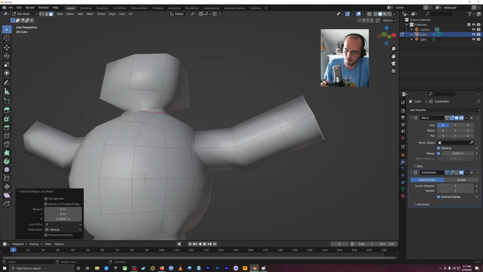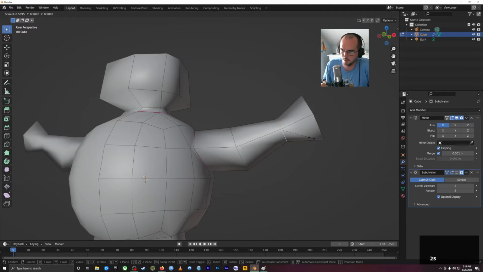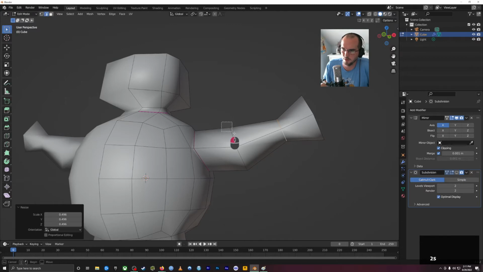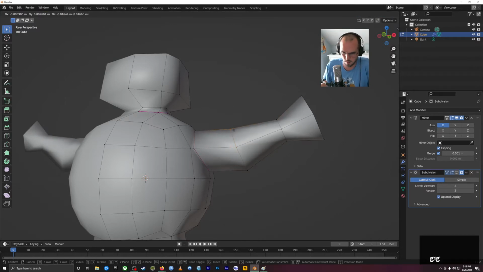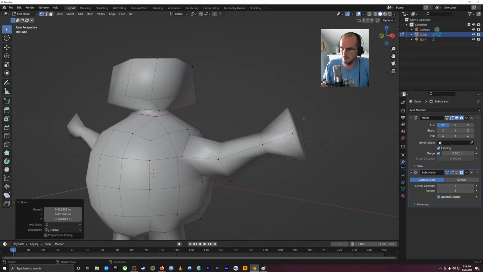So I'm going to go 2 for edge select, select this loop here, and scale this one down. That's going to be the wrist. I don't know what I'm doing here. I just want it to be a little bit more of a normal pose. This is going to be the hand.